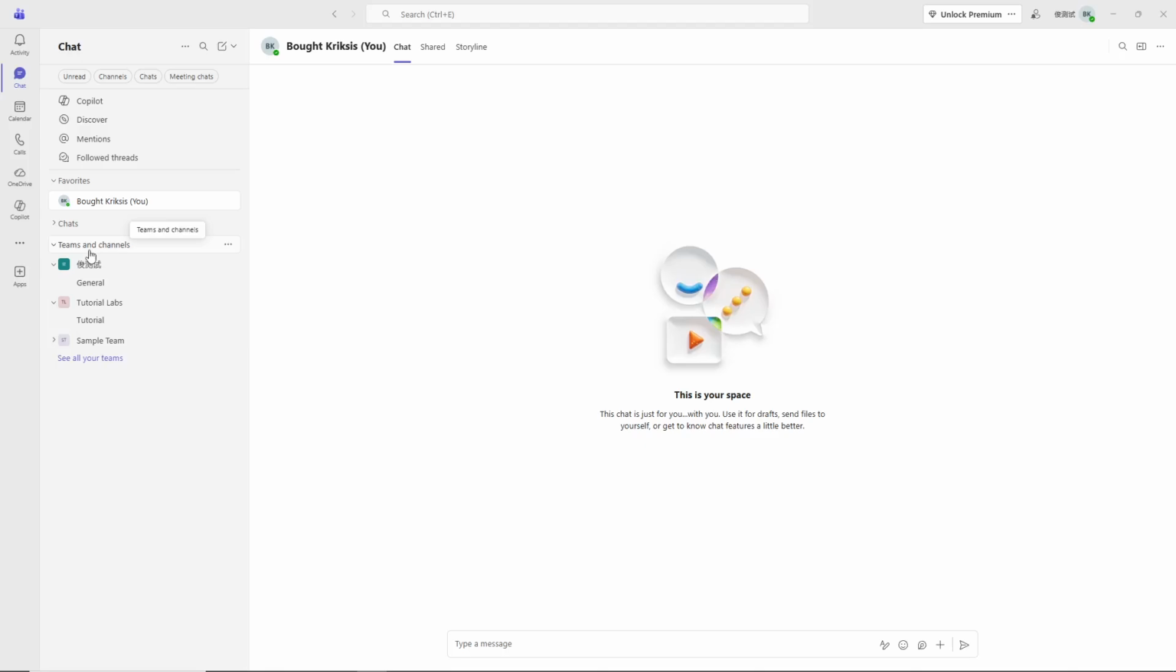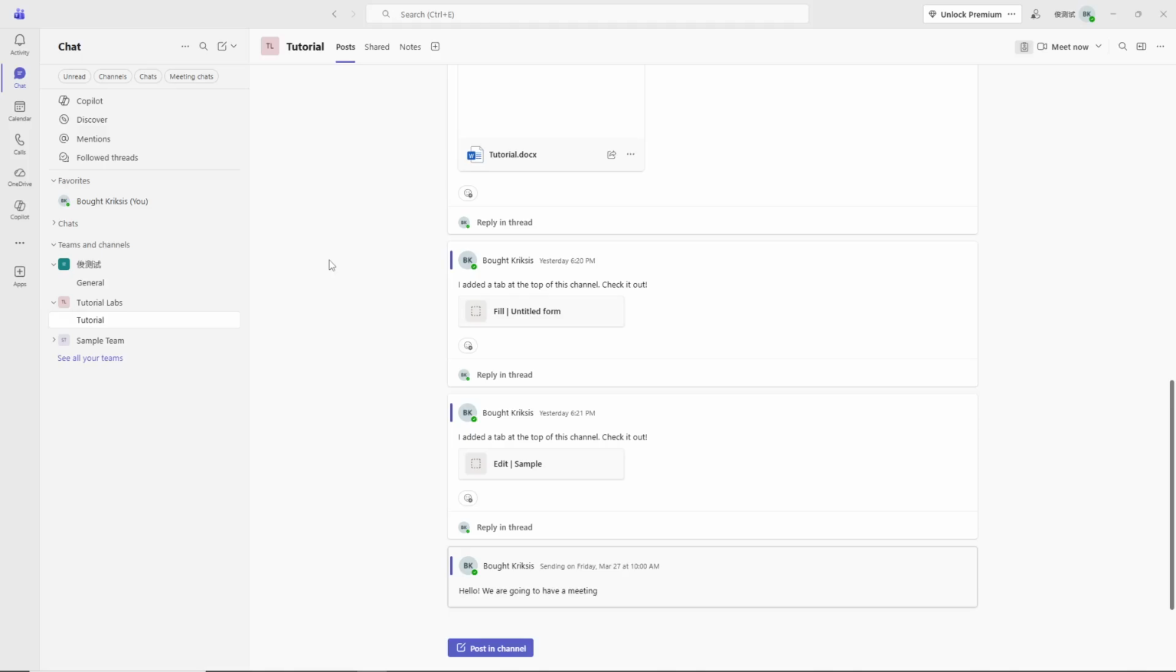Teams are essentially workspaces where different groups collaborate, and channels are the various discussion threads or project areas within those teams. From here, find the team and channel where the file you're looking for is stored. You might have multiple teams depending on your organization structure, so take a moment to locate the correct one. This could be a project team, department group, or any collaborative workspace.